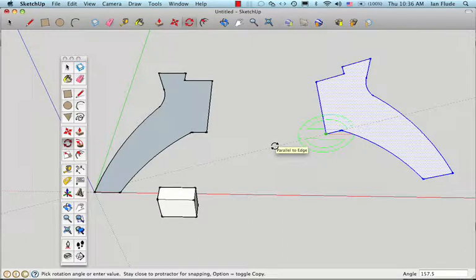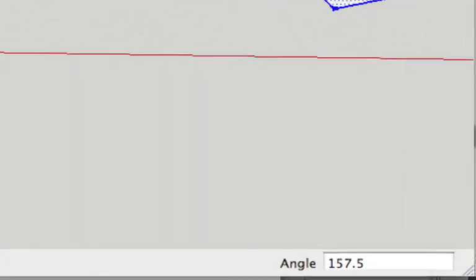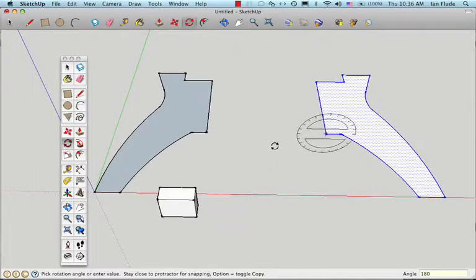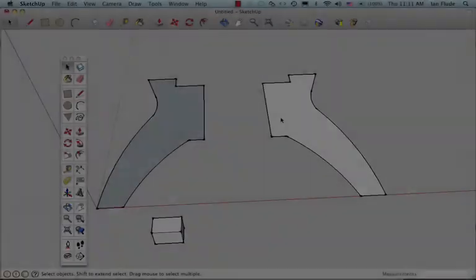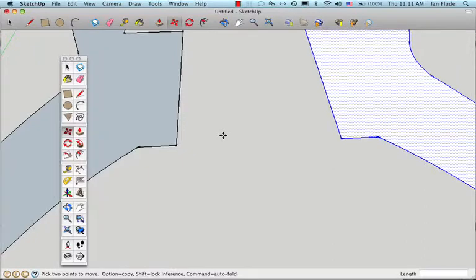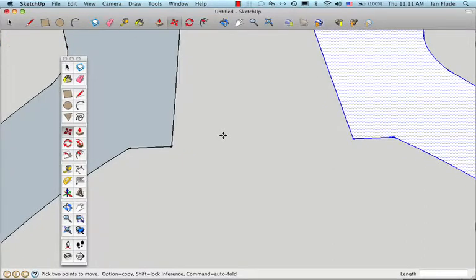Now, to be on the accurate side, I'm going to type in 180 and hit the Enter key, and now I've rotated my piece by 180 degrees. Once I've done the rotation, all I need to do then is move the two parts together. So I'm going to triple click on there to select, choose the Move tool, and I also need to be very accurate in how I put these two parts together.